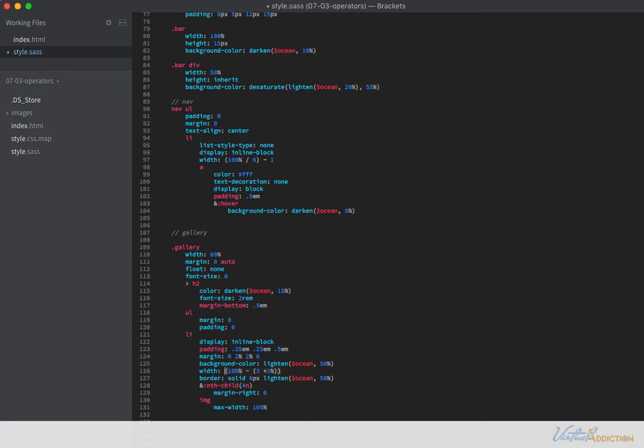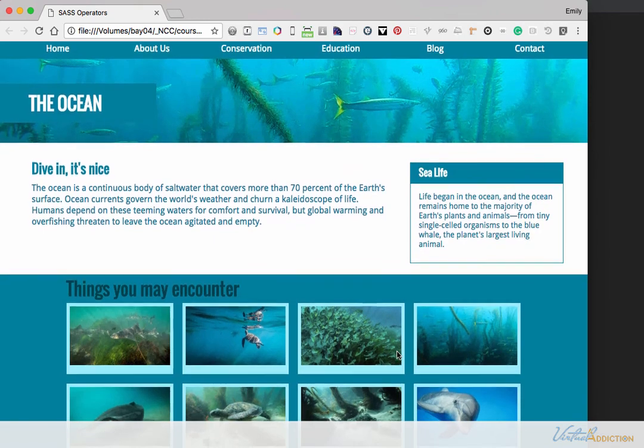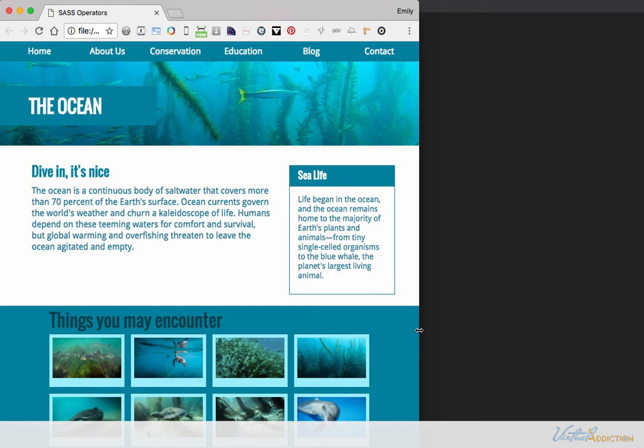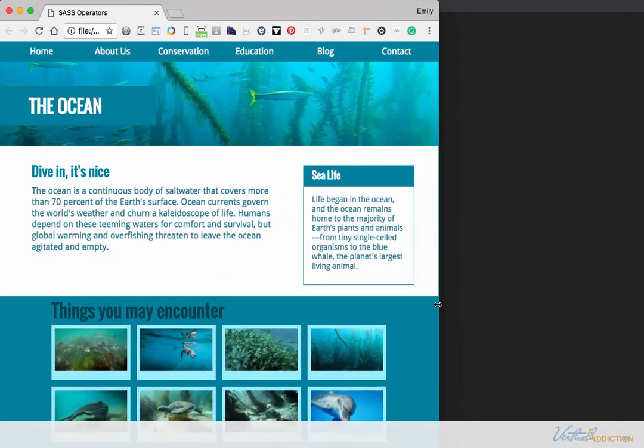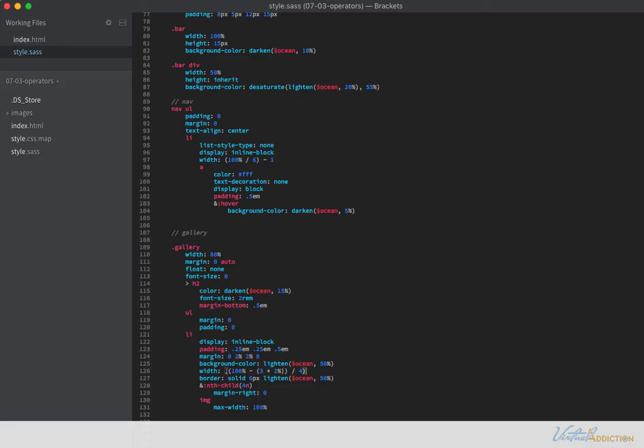So I'm going to wrap these in another set of parentheses, and once we have multiplied our 3 times 2% and then subtracted that from 100%, we're going to divide the entire thing by 4. If we save and we look in the browser, you can now see that our images are displaying in a 4-up mode. And this is responsive because we're using percentages. The images are going to grow and shrink depending on how large or small my page is. Being able to use this mathematical calculation is very flexible.